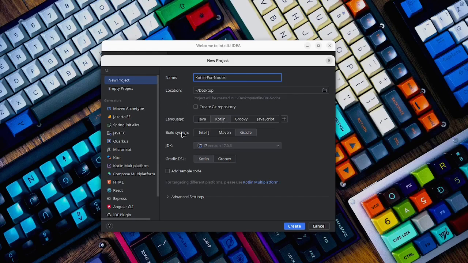For the build system, we will be using Gradle. The book that this series is based on uses the IntelliJ build system. However, I would like to show you guys how Gradle works, and I would like you guys to get familiar with it because Gradle is what is used in Android. And since this series prepares you for Android development, why not practice using Gradle then?